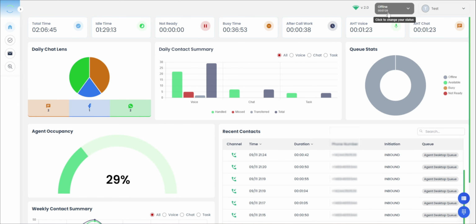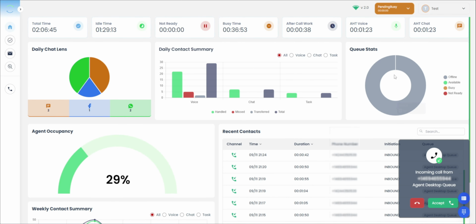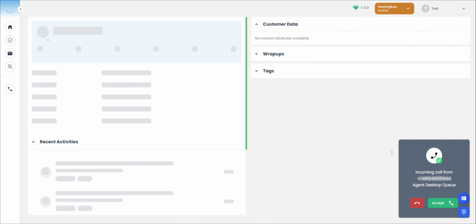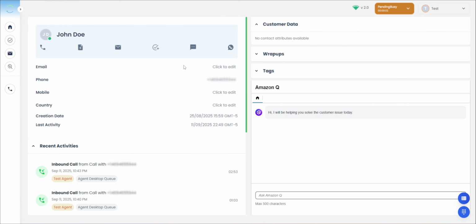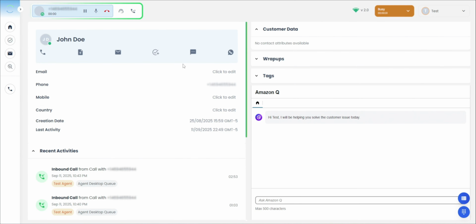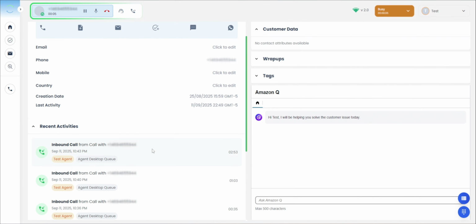I'll first start by making myself available, and I will make a call. So when the call comes in and the agent accepts it, Agent 360 instantly pulls up the customer's profile, if it's present in the database, showing their information, history, and past interactions.